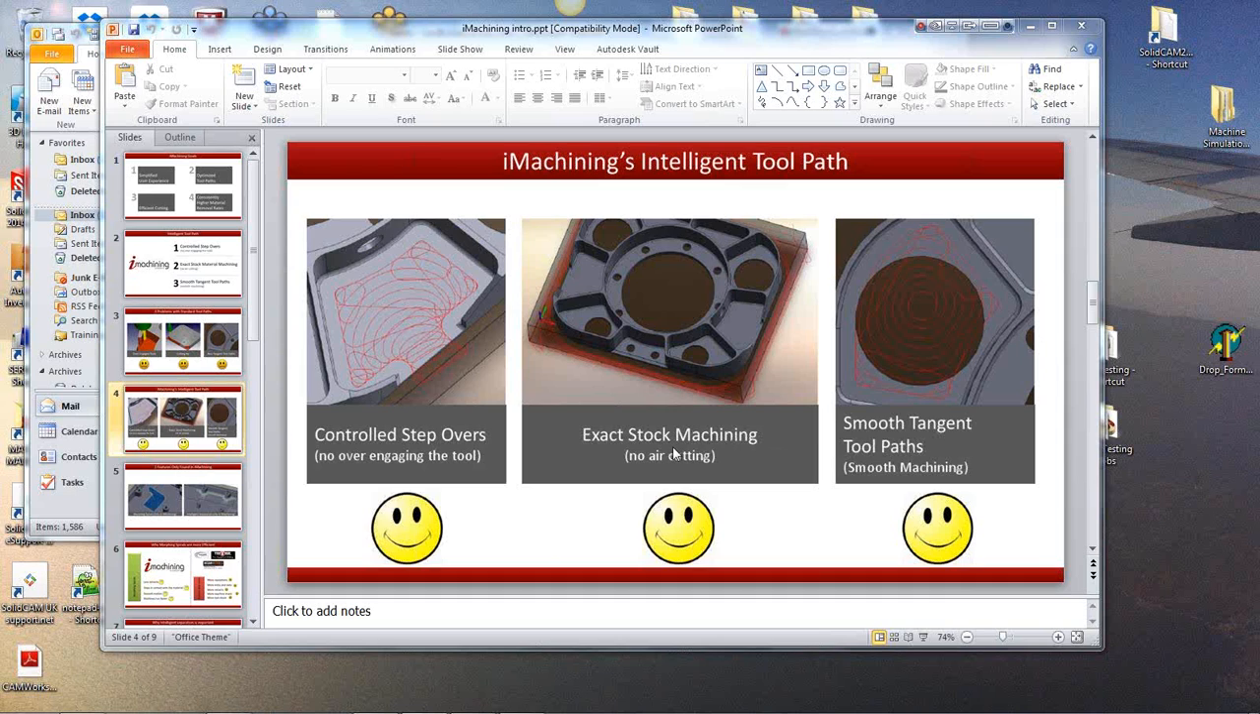and we've got exact stock machining. As I mentioned earlier, the iMachining engine knows where the stock is all the time, and this is more important when doing the 3D iMachining, because obviously on a 3D model we need to know where our stock is, and it can be quite a complex stock shape as well. So the stock model is important that it's accurate, and then we're going to minimize our air cutting time, or do away with it completely indeed.